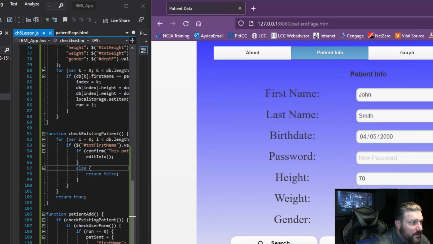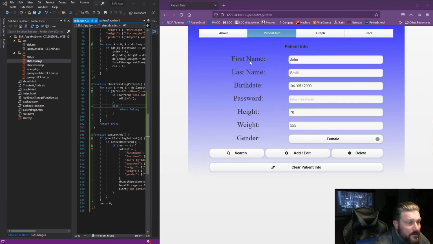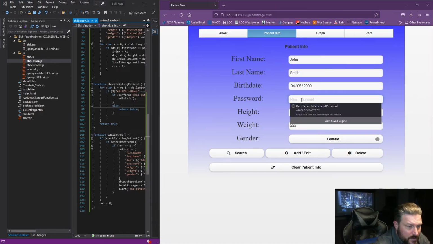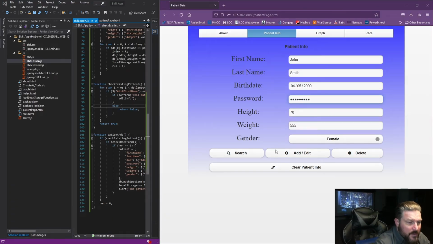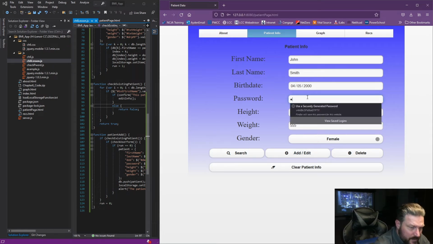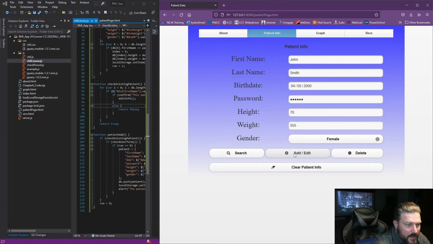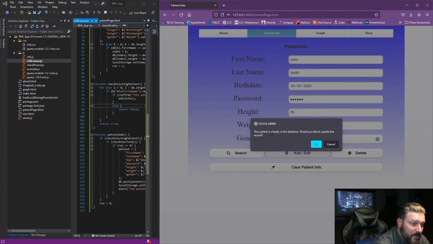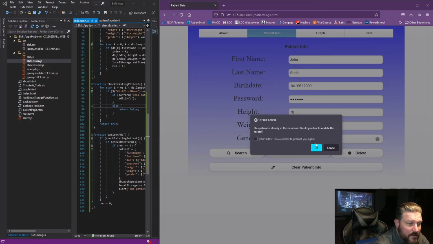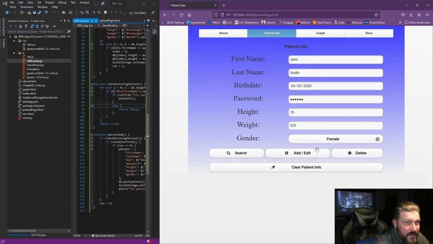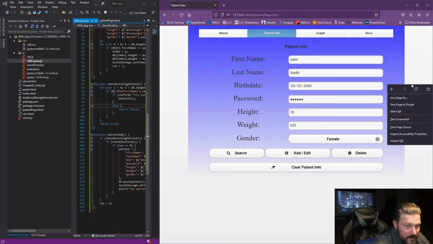Go back over here, back out a little bit. And give John a new password. And if I click, did I refresh? Yeah, that's why I had to give him a new password. If I go to add, it says this patient is already within the database. Would you like to update the record? And you say okay. And because he's in there 5 times now, you get the message 5 times. But we've updated all of his records now.